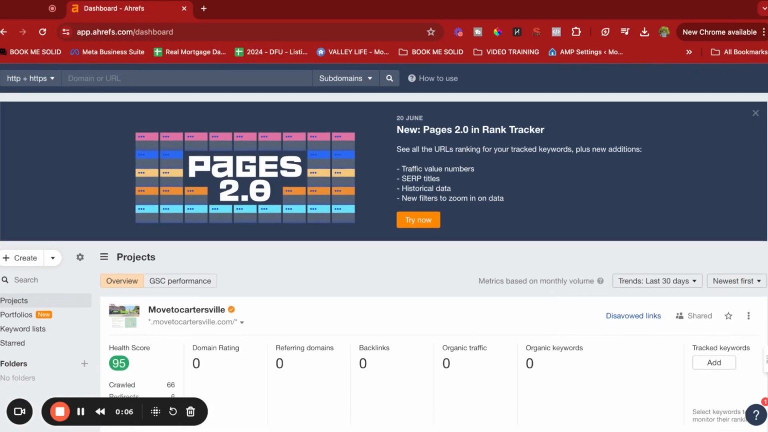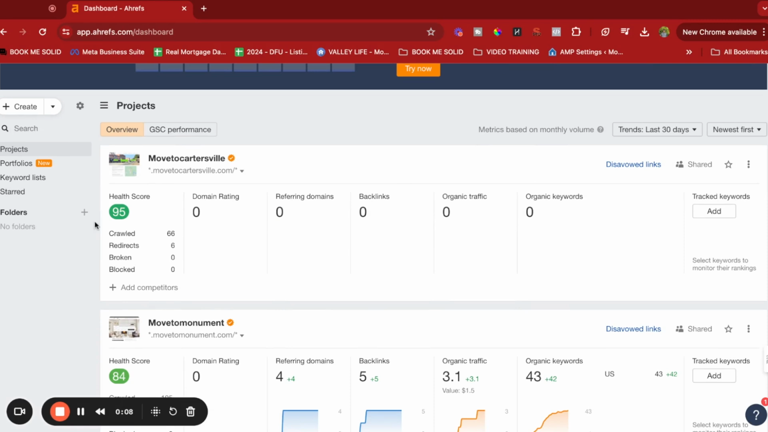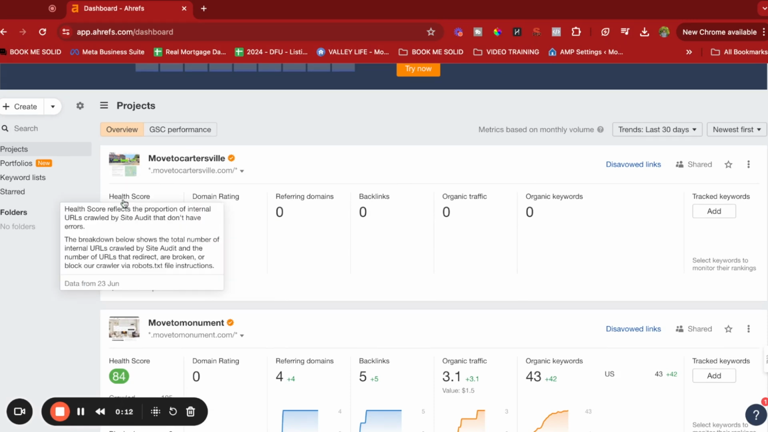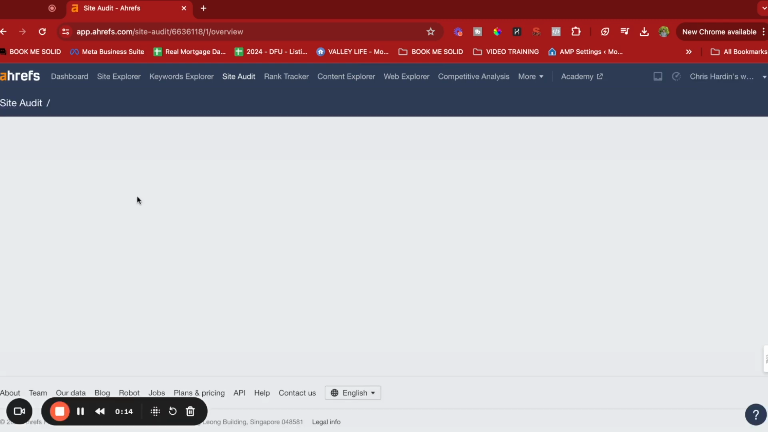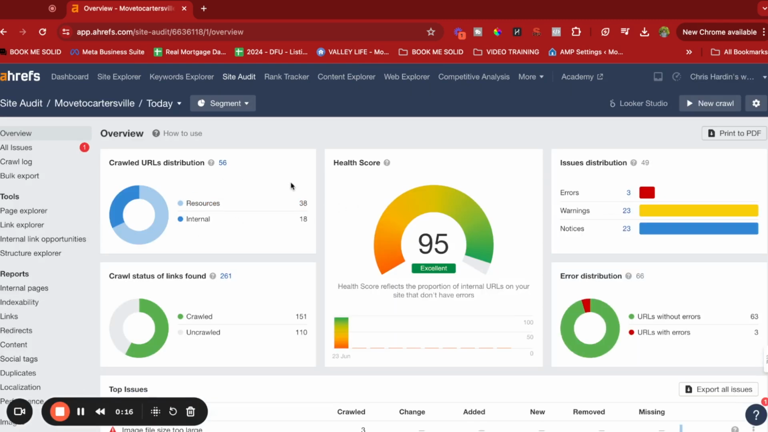Audit has run and we got our results. So you can see it crawled 66 pages. I don't have that many, so I'm not sure what exactly it crawled. It crawled the images and stuff too.